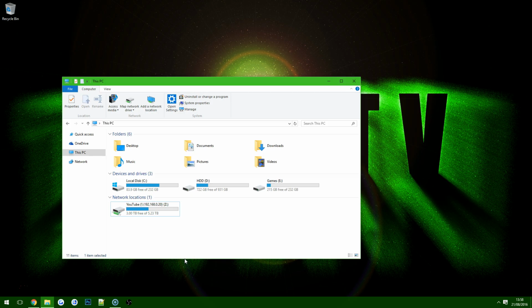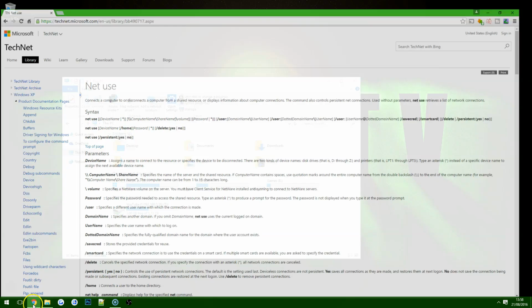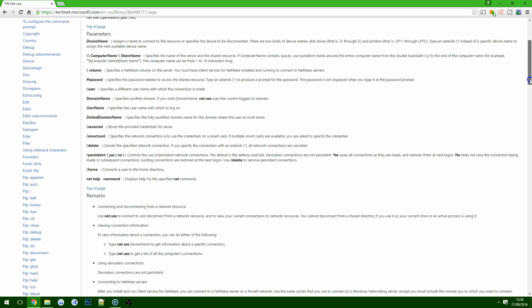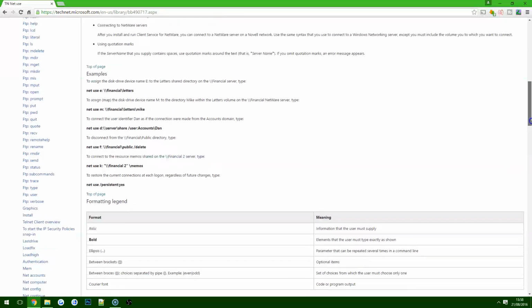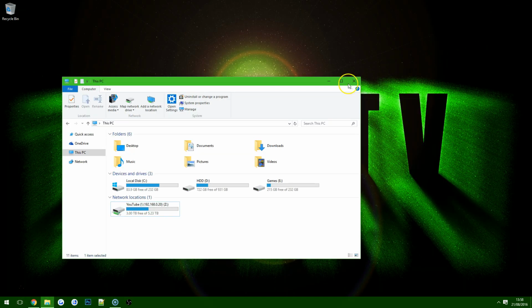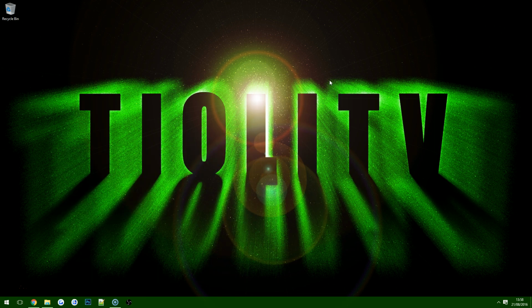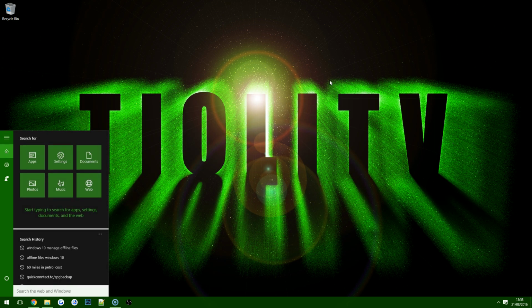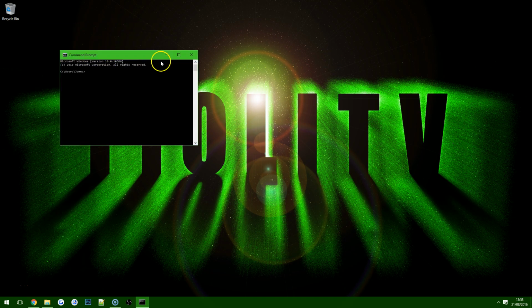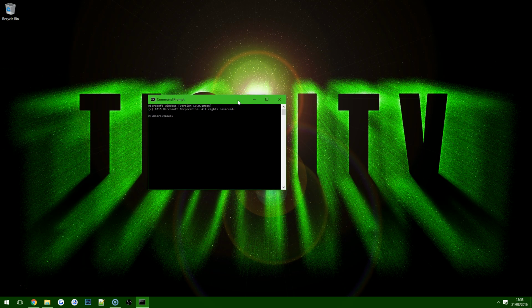Now you can use the net use command should you wish to do so. If you want to learn more about this, I will include a link to this particular web page from technet.microsoft.com so you guys can learn a bit about it, because it has examples and explains how to properly use it. But as a brief example, you will use these commands in the command prompt. To open the command prompt, press Windows S, then type CMD and then press enter, and this will open it for you. Essentially it's the exact same practice, but you are manually typing it out.